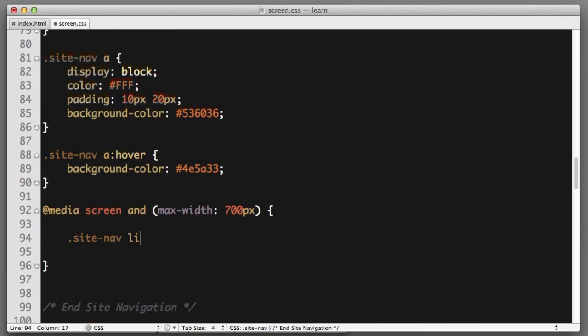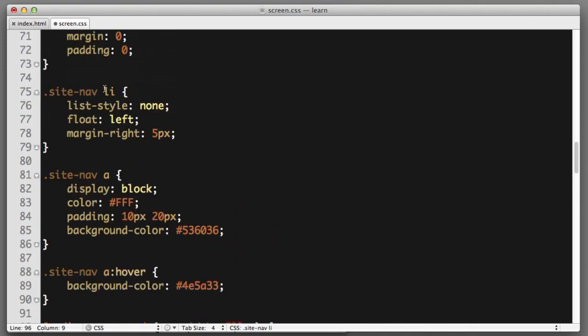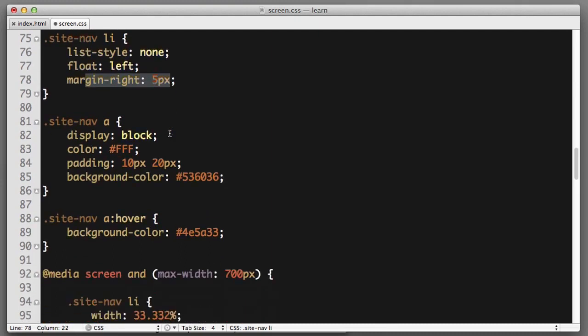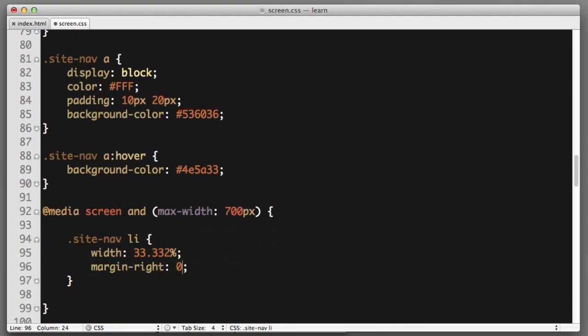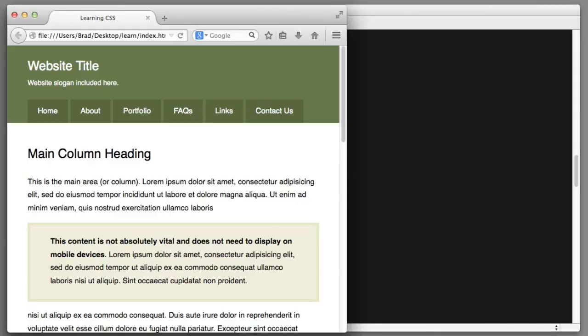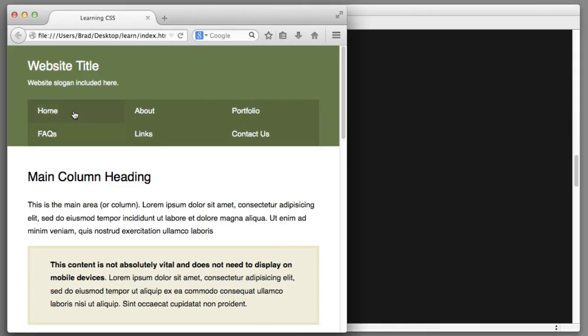Site nav, list item. We'll give it a width of 33.32%. Again, we usually want our percentages to add up to 100%. So this should create 3 equal links per row. Now, our list items had a bit of margin right, so we're going to remove that so that the arithmetic concerning the width will work out perfectly. So if we save and refresh, we can see there are now 3 links per row.